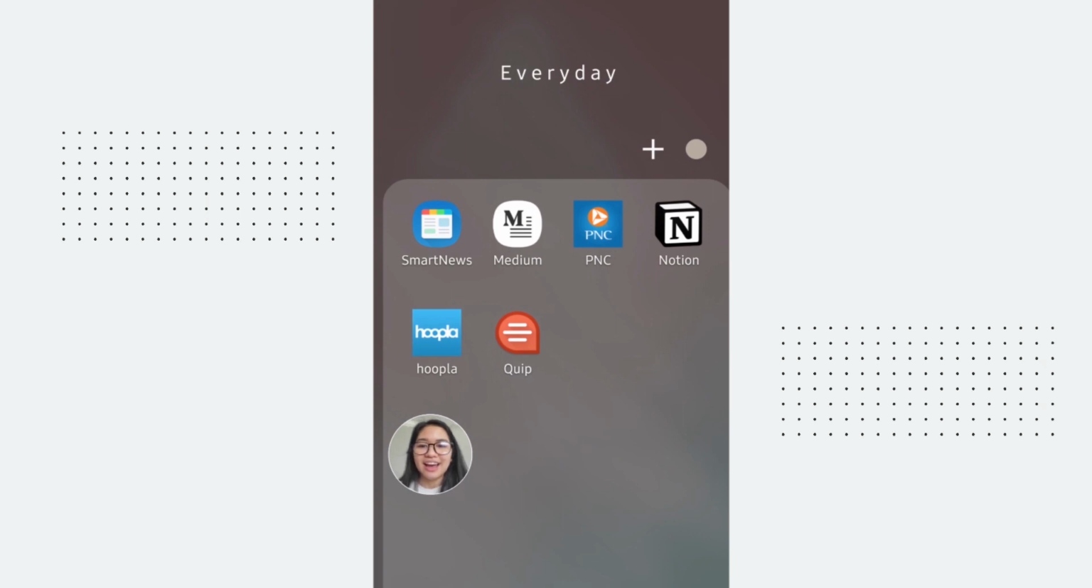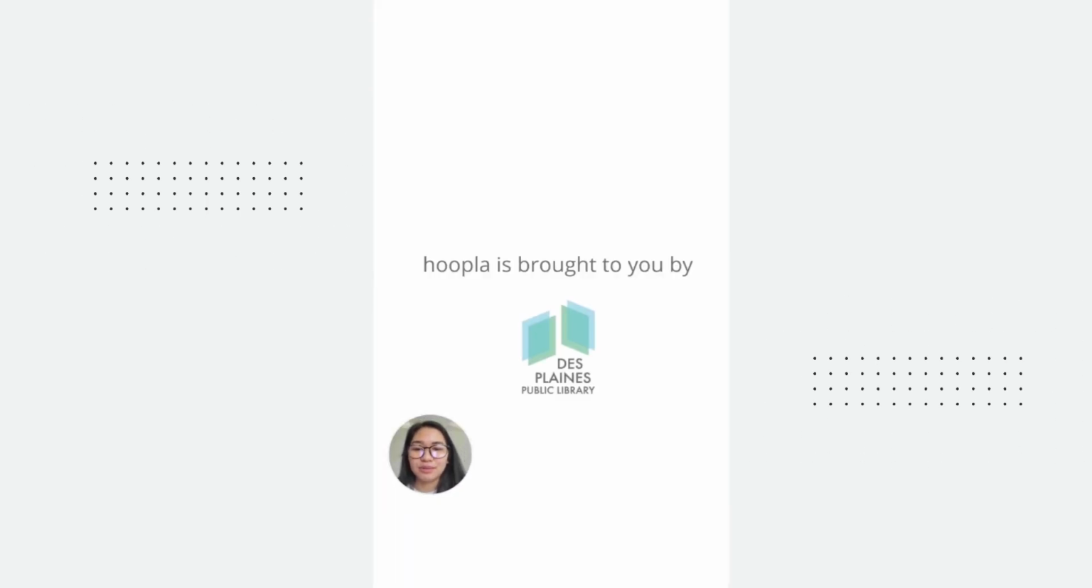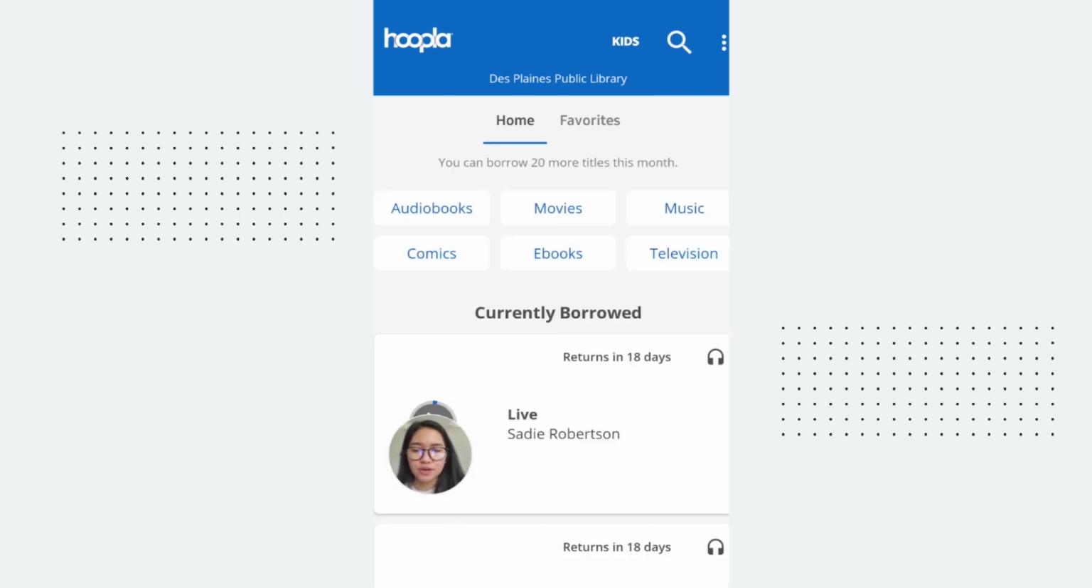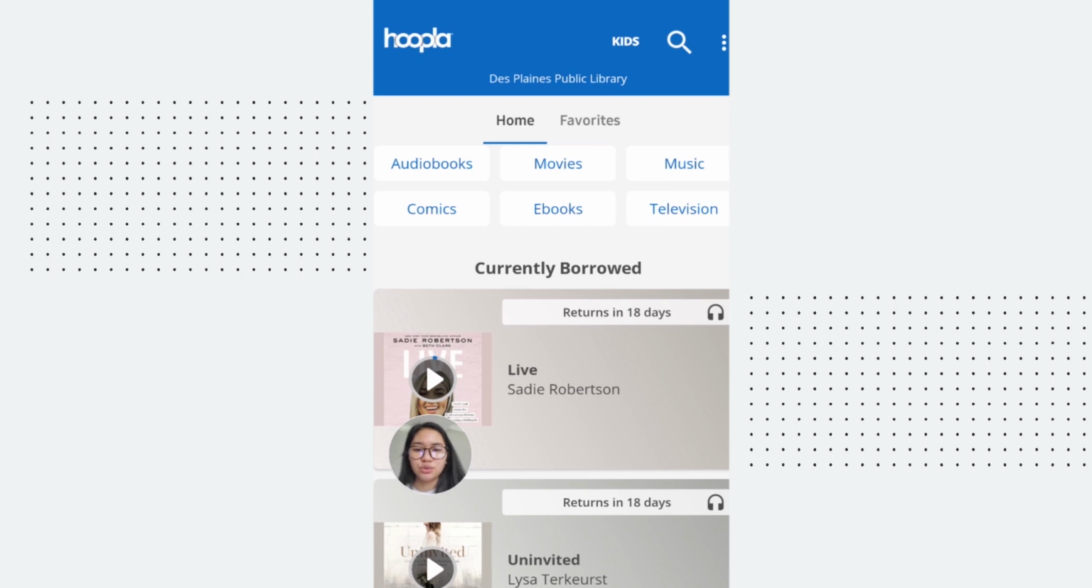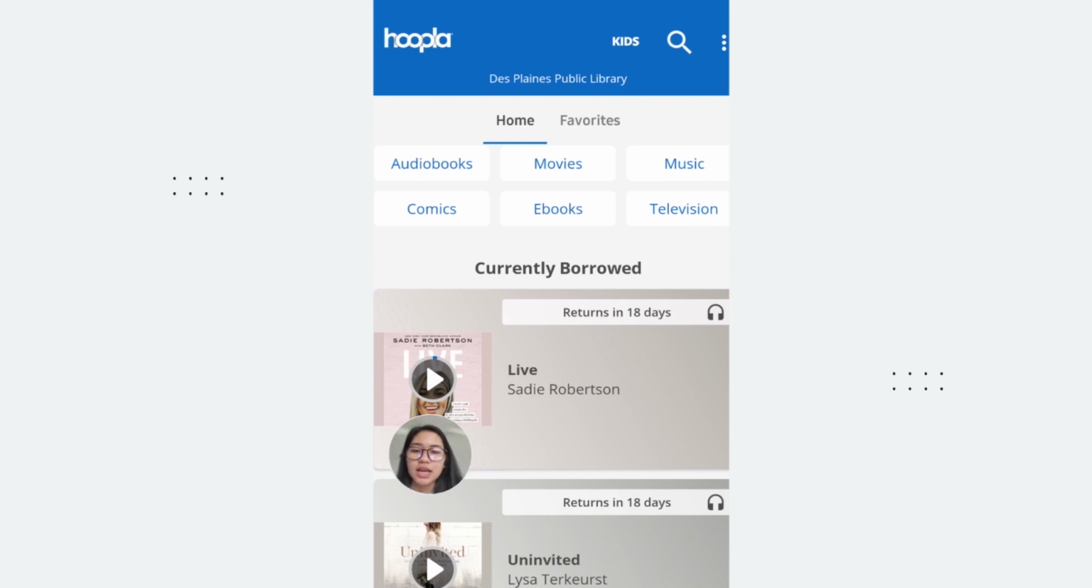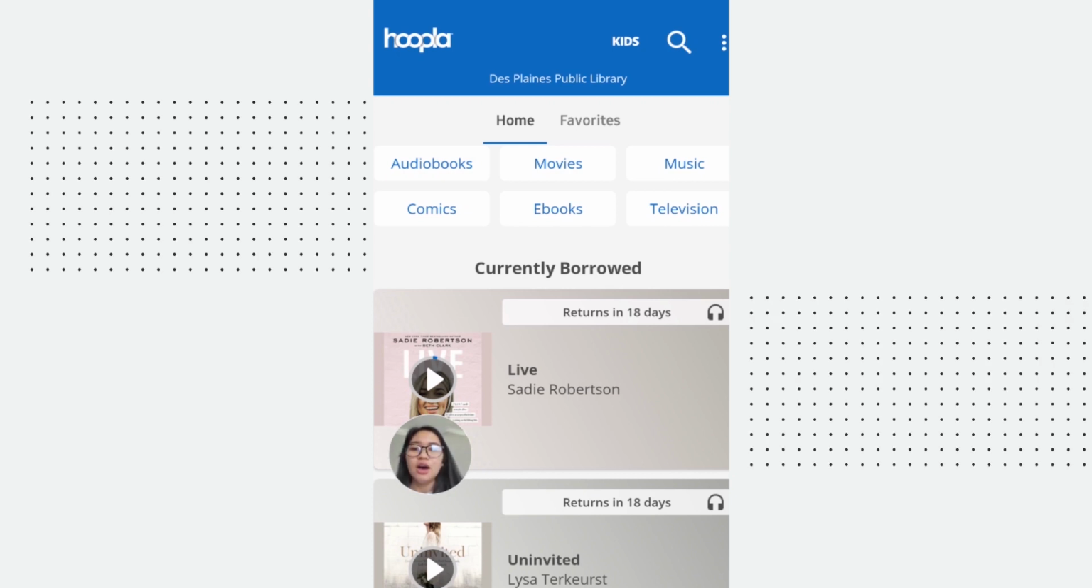So yeah, I have Hoopla, which is where I read or listen to a lot of audiobooks. You can also read them. It's kind of like Overdrive, if you've heard of it. You can basically just borrow books. Currently, I'm listening to Uninvited by Lisa TerKeurst and Sadie Robertson's Live, which just came out.